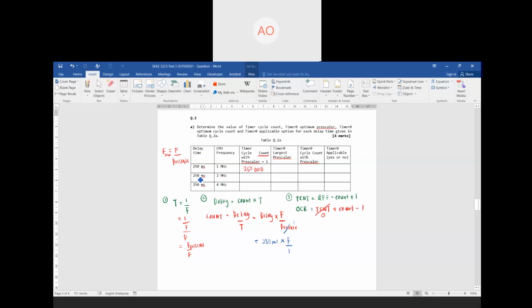2 times 250. Okay, 2 megahertz times 250 millisecond, you get? Dapat berapa ni kat sini? Okay, 500,000 counts. Okay, what about this one here? The last one here for the 4 megahertz frequency. Sama dengan, okay, 1 million counts. Okay, cycle counts. Okay, so we finished this part here.